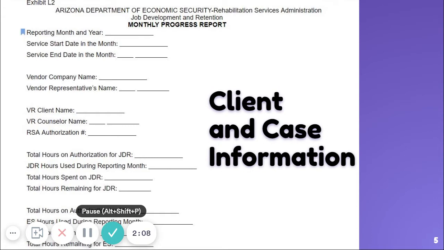The next 2 sections regarding vendor and client information will be auto-filled by the individual that completed the CSP, and you need not worry about them. For the final 2 sections, total hours authorization for JDR or ES, you will fill out either one or the other, but not both. Whichever is filled out needs to match the calendar you will fill out in the next section.